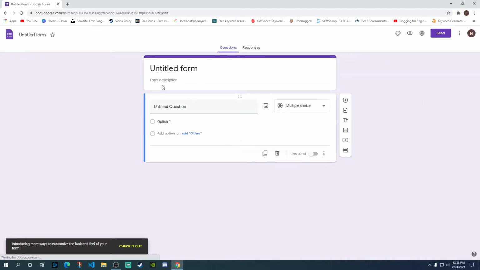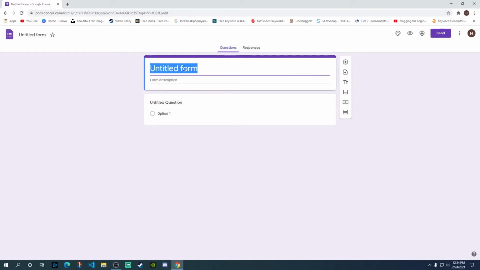So once you click on a blank form, you'll get this page over here. You might get some notifications. You can just ignore those for now. So here we are on a blank untitled form. What you can do here is, if you click over here, you can name this form. Let's call this a sample, and you could add a description as well.